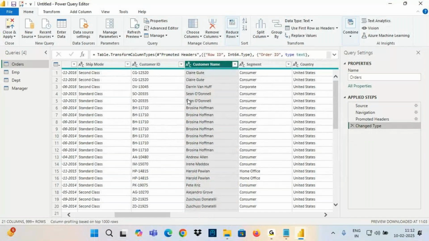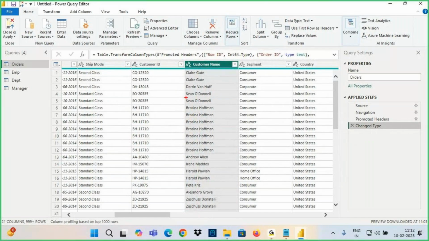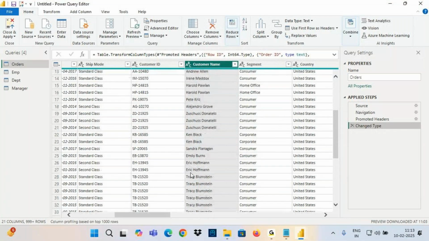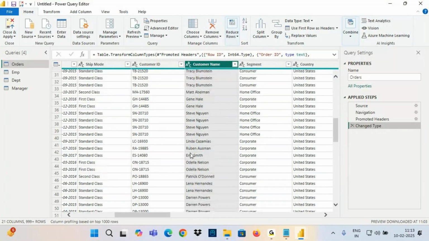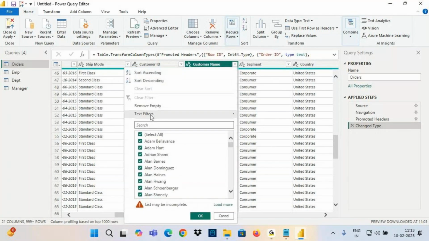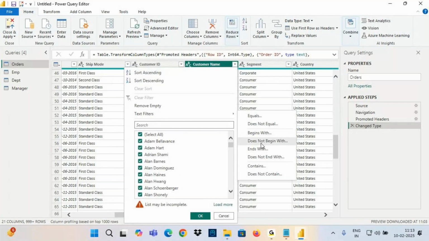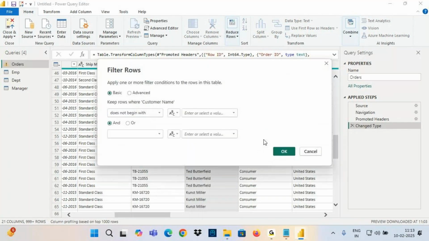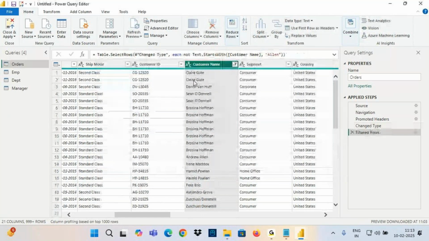Let's say I remove this step. I want to show customers whose name is not starting with LN. If the name is starting with LN, I don't want it. How to stop showing the names starting with LN? Go to text filters, Does not begin with LN. When I press OK, you will not see any name starting with LN.